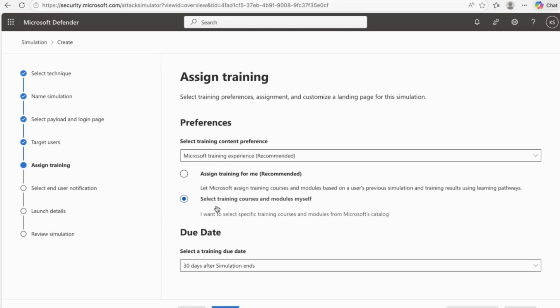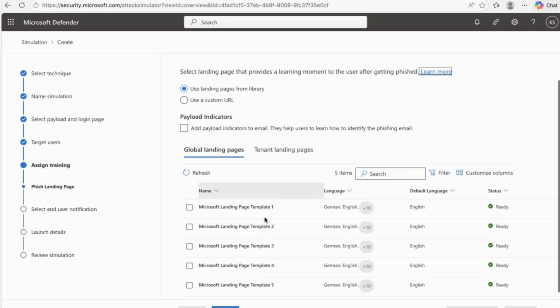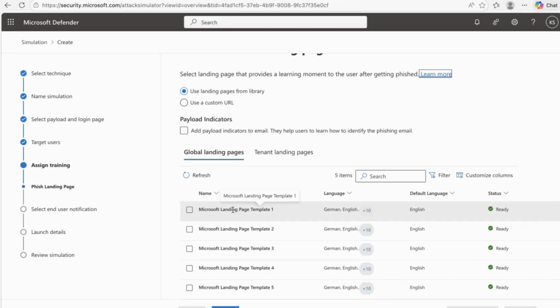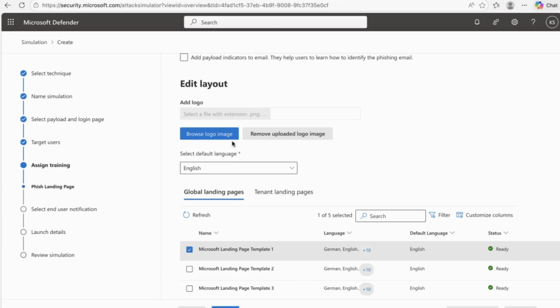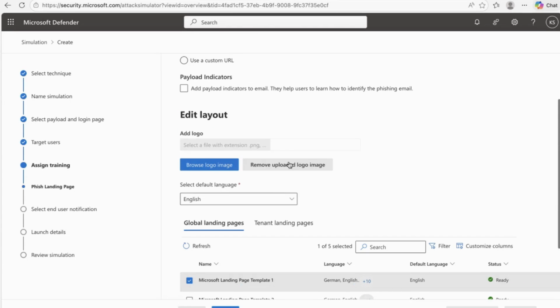So let's select training. Okay. Assign training for me. This would be better. Select a training due date, 7 days. Next. These are some templates for how it will be visible to the end user. You can have the preview of it.